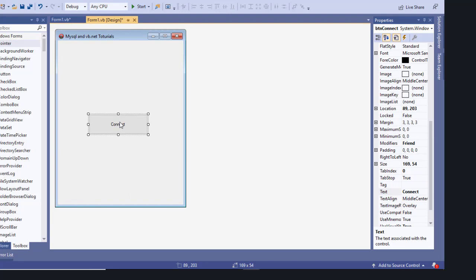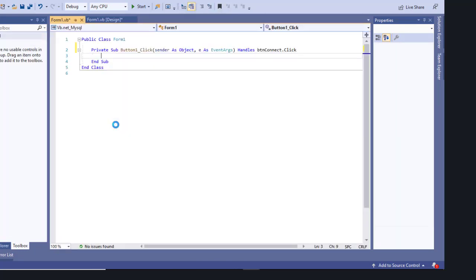Now on the button, when you double click on this, it takes you to the event where you can write some code. So double click on it.